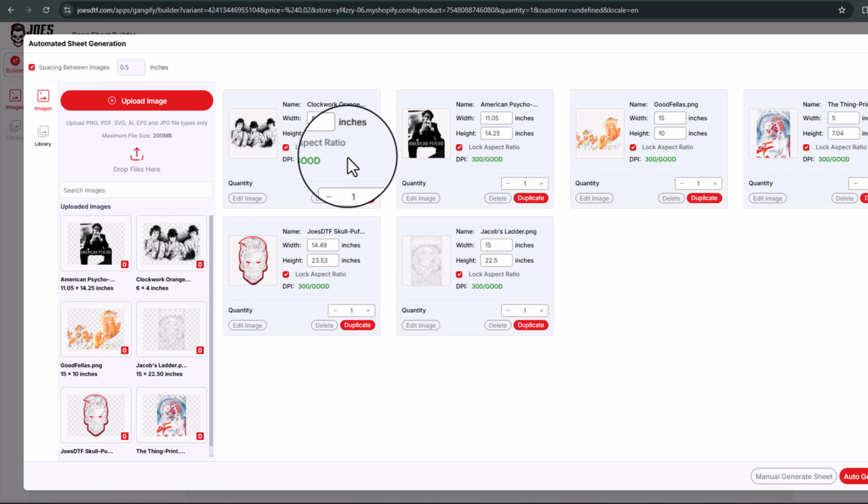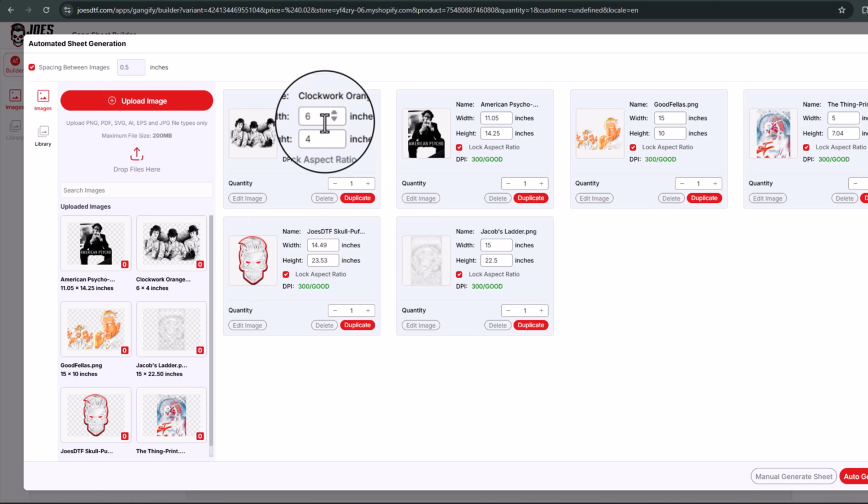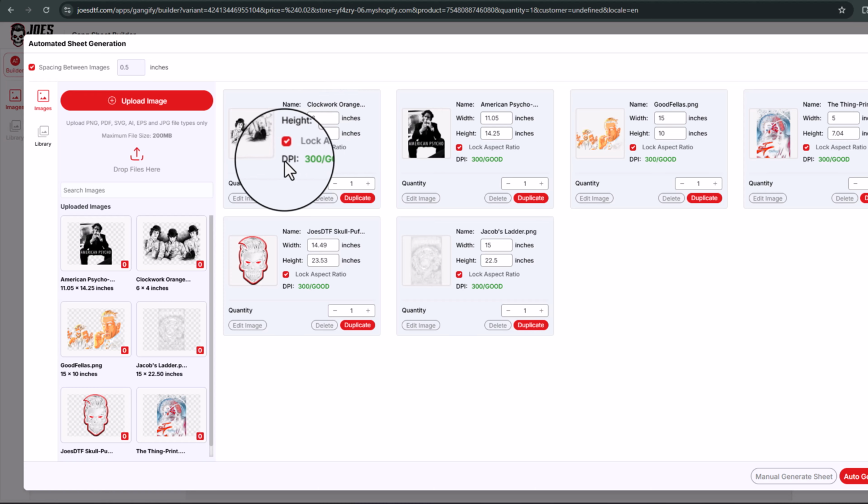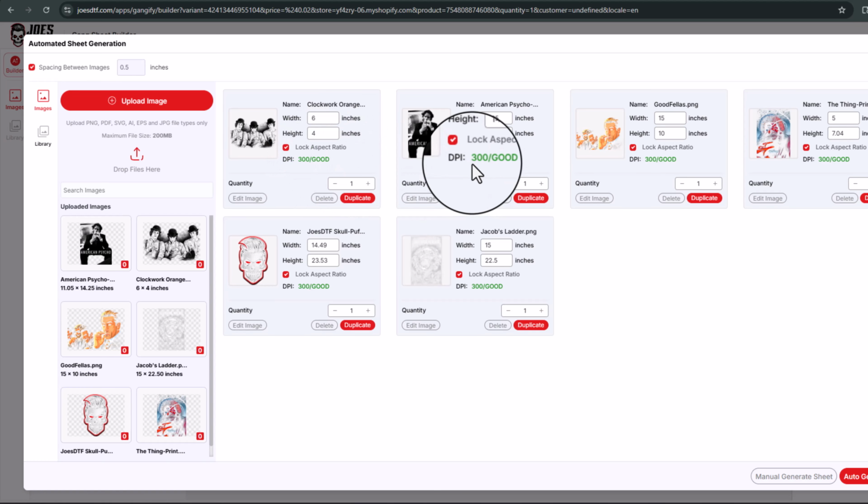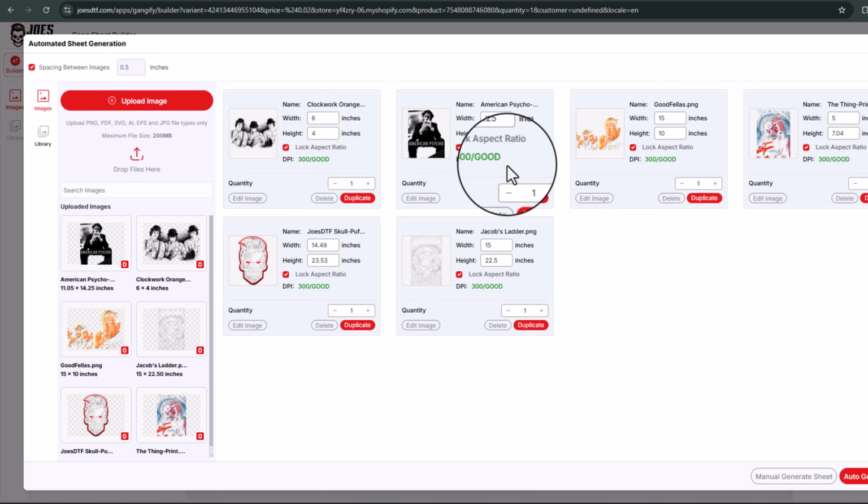Each file is going to show you the size, it's going to show you the DPI, and we let you know whether the DPI is good. 300 DPI is the one we want you to upload, so the highest quality that you can upload. I'll show you as you make adjustments where the DPI might change as the sizes change, but I won't go into that yet. I'll set this as is. All my sizes look good.